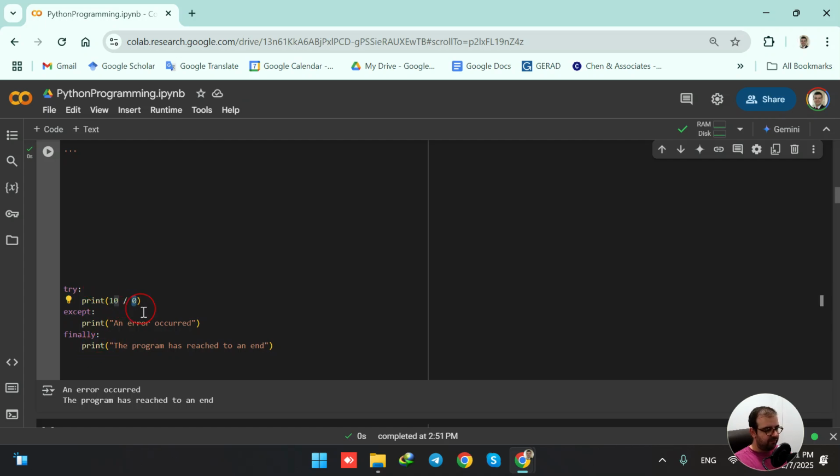And even if we have no exceptions here, for example, print 10 divided by 5, it will throw no exceptions, so it is going to show us the output. When I run this code, it prints the output, number 2, which is the output of this part, and the except part is not executed because there is no error. However, we see that the "program has reached an end" message is printed in the output. So the finally block is always executed no matter what.